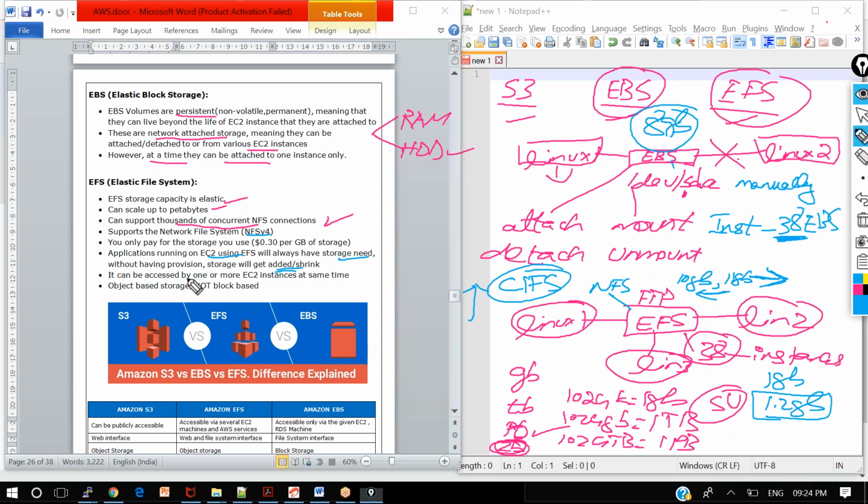And then it can be accessed by one or more instances at the same time. This is not available in the EBS, so only one instance can connect. Here, more than one instance can be connected. And EFS is object based storage and not block based storage. So this is object based storage in the sense.